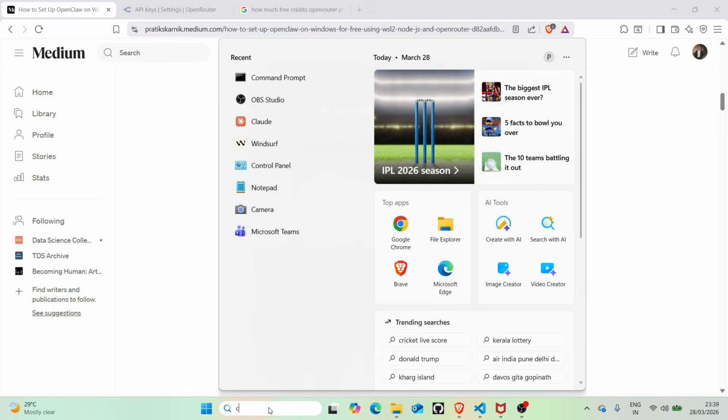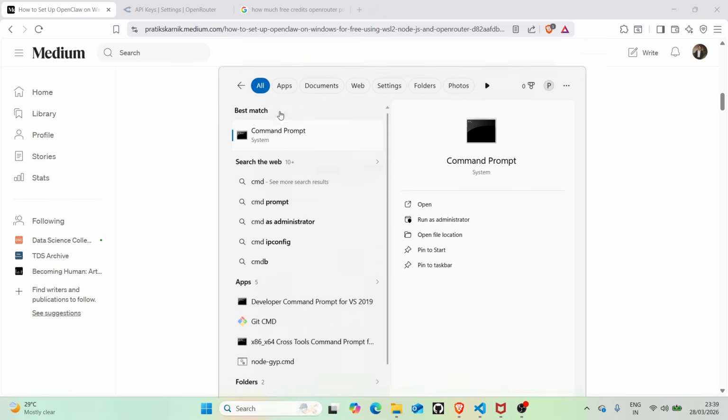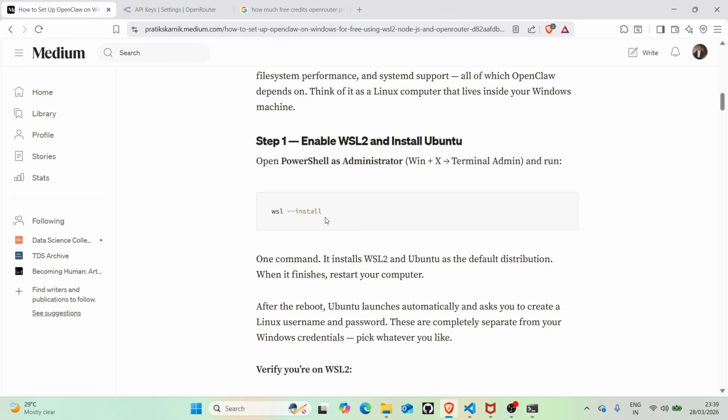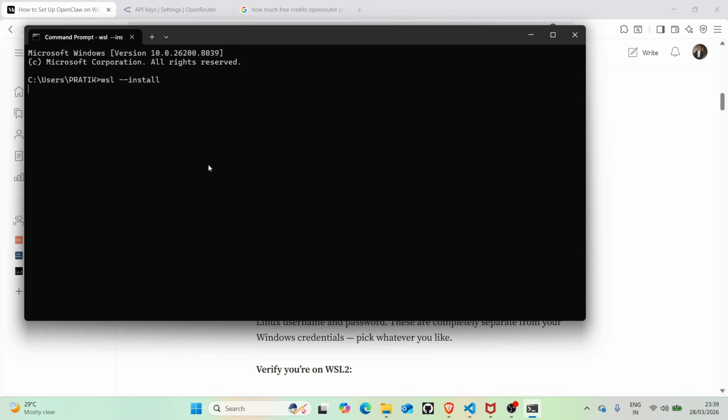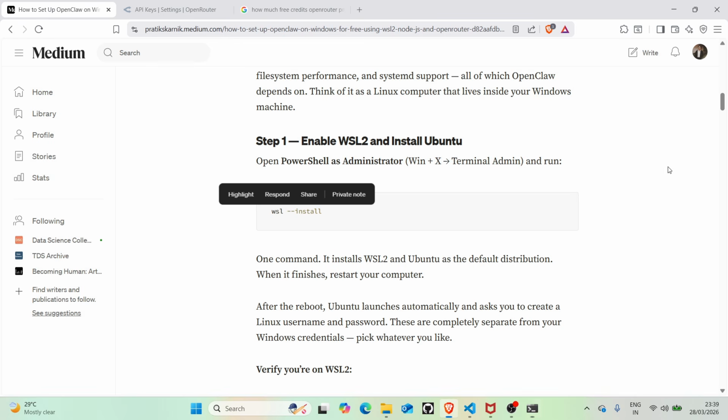I will first open a command prompt. I will type this command: wsl --install. If you are running this command for the first time, it will install WSL on your system. If not, it will give the result I am getting now, that is, it opens the Ubuntu terminal shell.